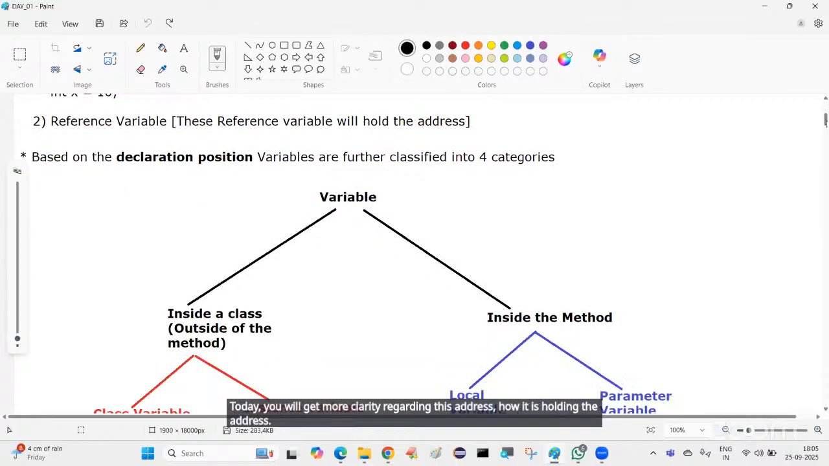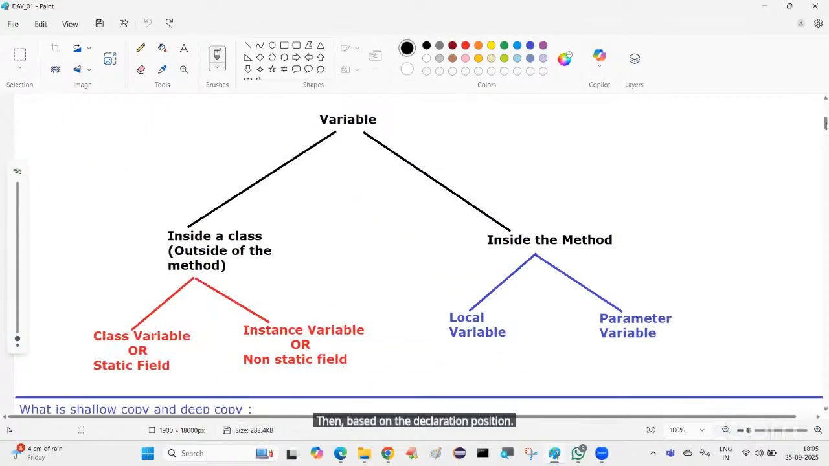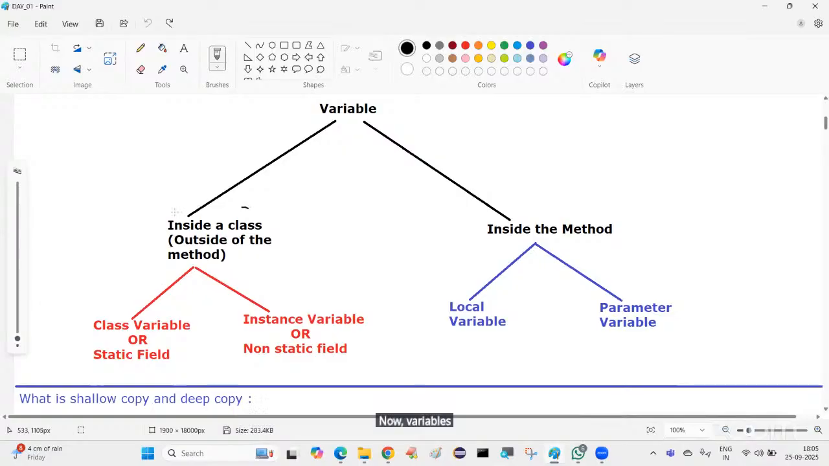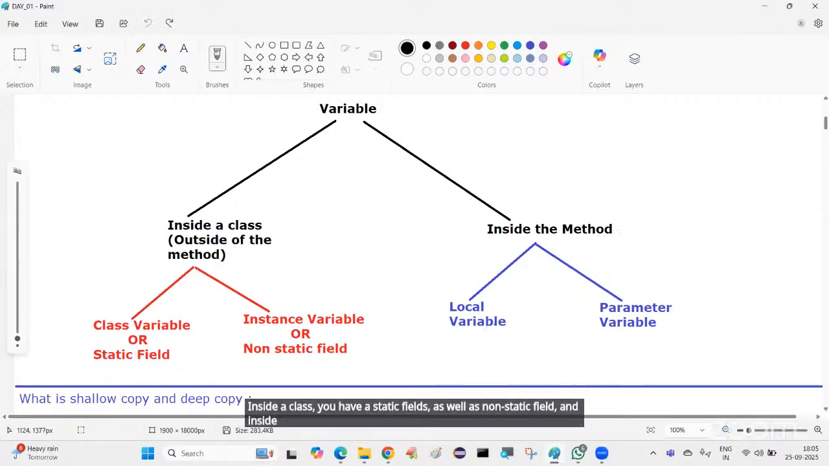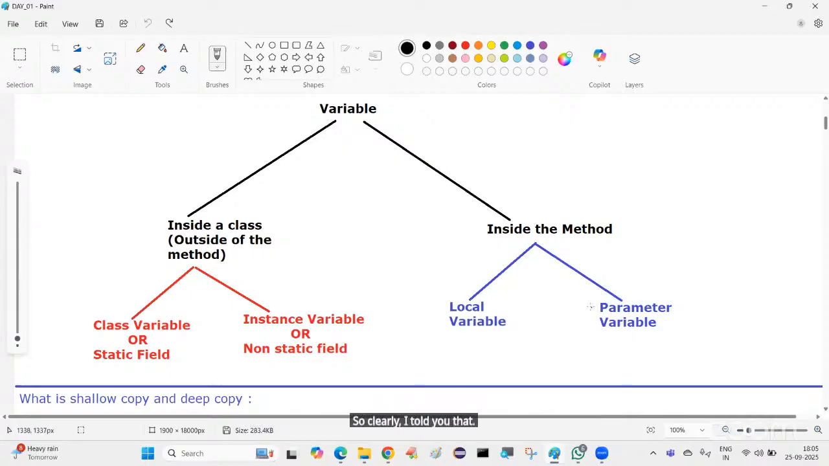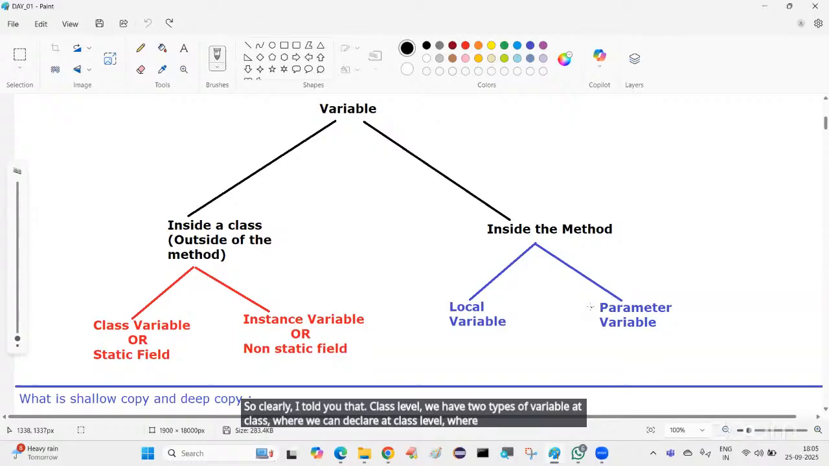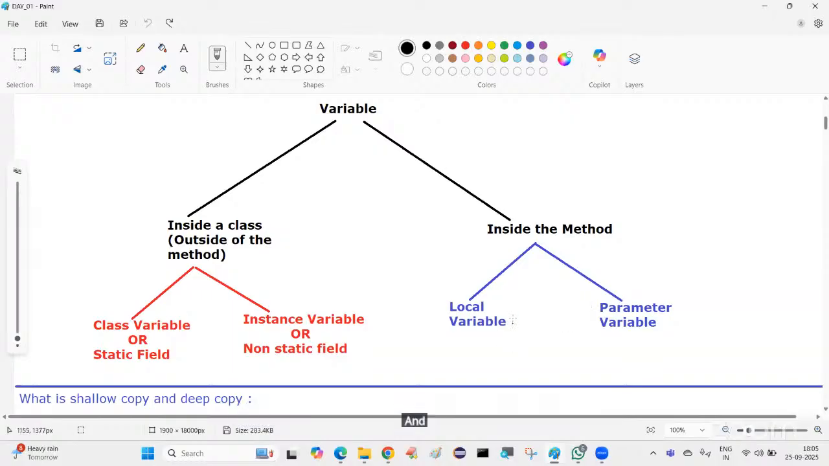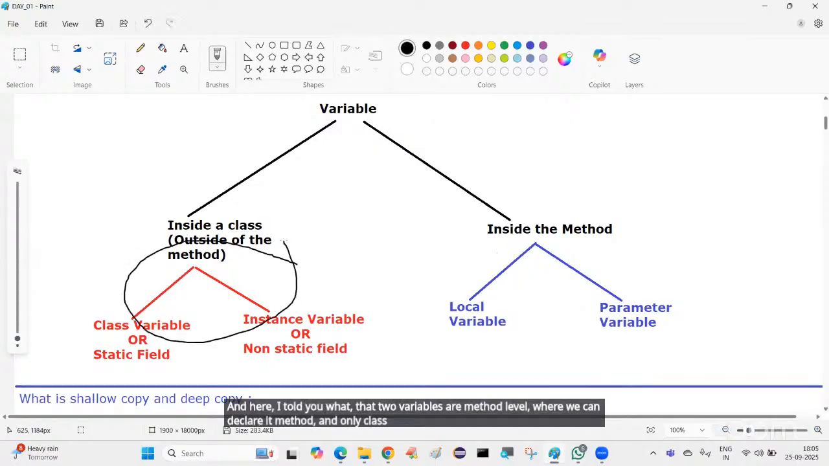Then, based on the declaration position, where exactly you declare the variable, variables are classified into those inside a class and those inside a method. Inside a class, you have a static field as well as a non-static field. Inside a method, you have a local variable and a parameter variable. So class level has two types of variables and method level has two, and only class level variables have default values.